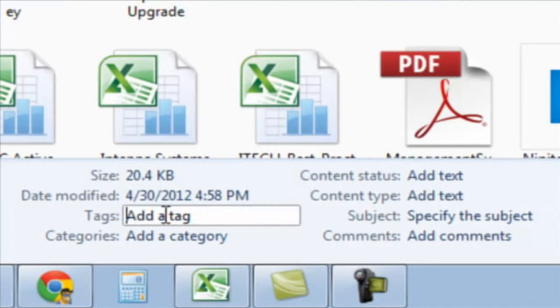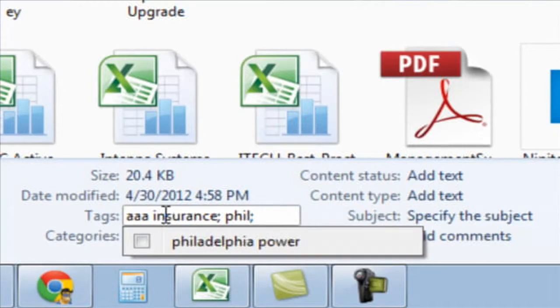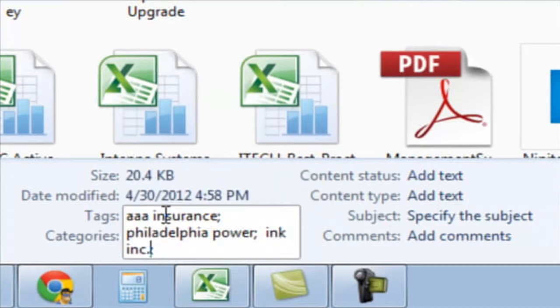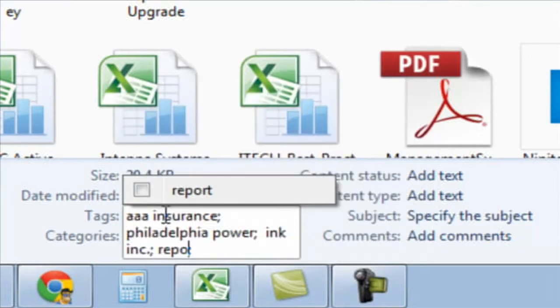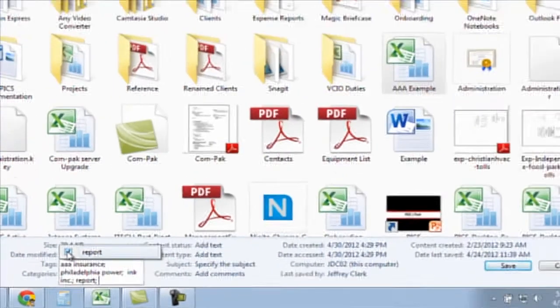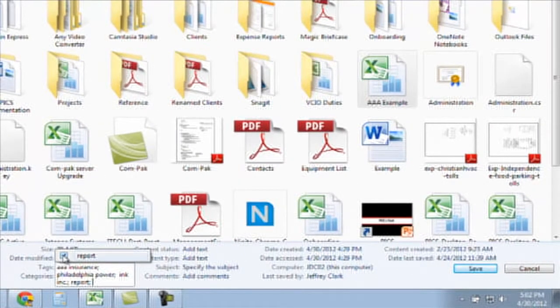So in my case, this document is a report on multiple different clients. Let's say, for example, that this report is about my clients AAA Insurance, Philadelphia Power, and Inc. Incorporated. This is also a report, so I'll add that tag as well. Now, you'll notice when I start typing in the word report, there is a little option that pops up for me to check the box next to the tag reports. This is because I have tagged other documents as, well, reports.